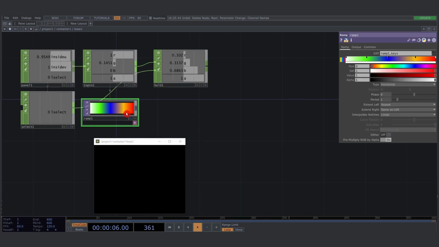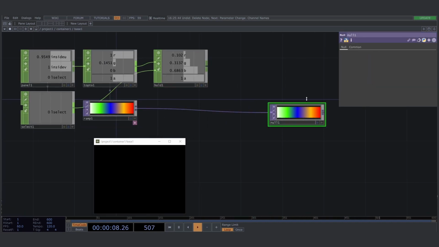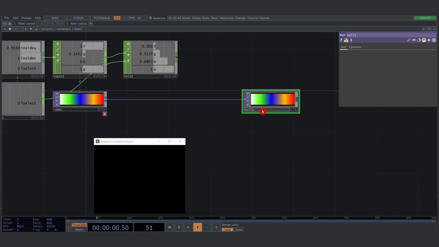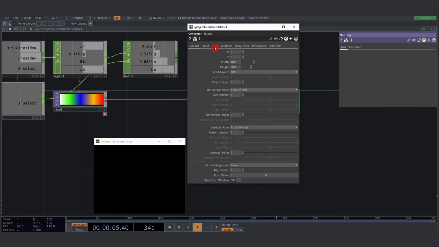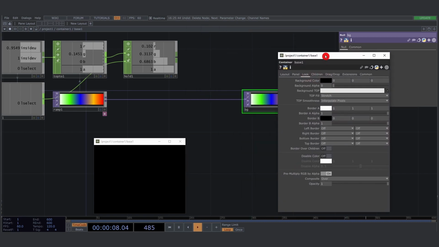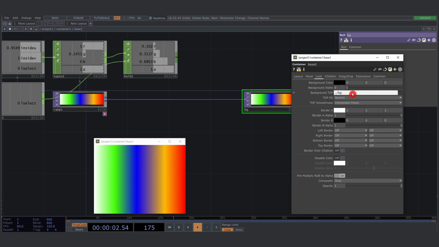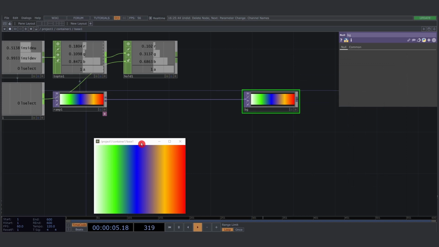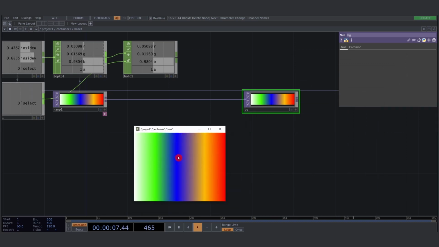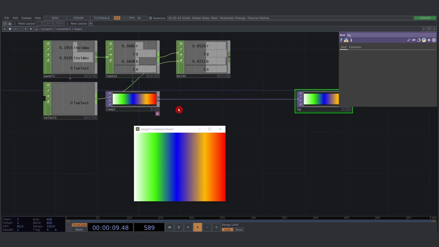So I'll already, by Alt N, get a null, which I can call BG for background, right click, open parent parameters, go to look and say look inside for BG and show it to me. So this is now showing our ramp value. If we click on blue, you will see the blue value is high. If we click on red, the red value is high. If we click on white, all the channels will be high. So that's already looking good.